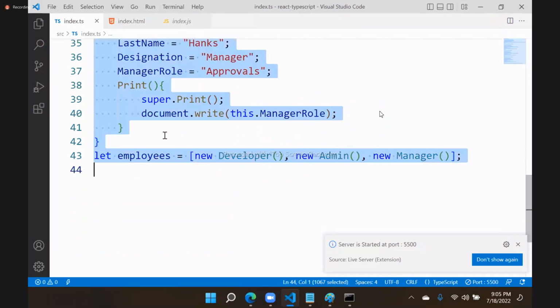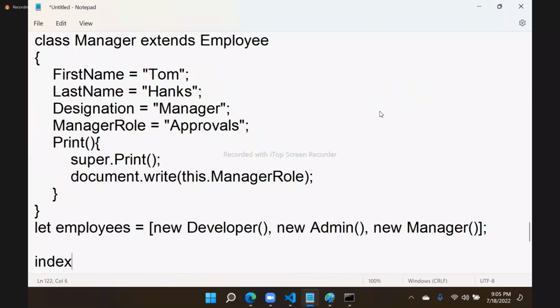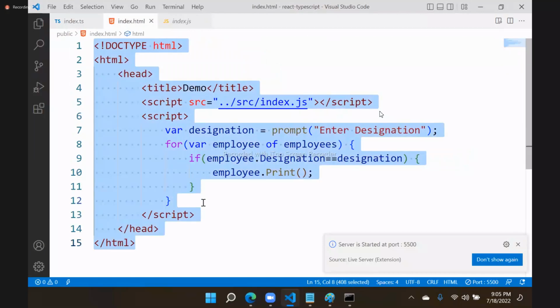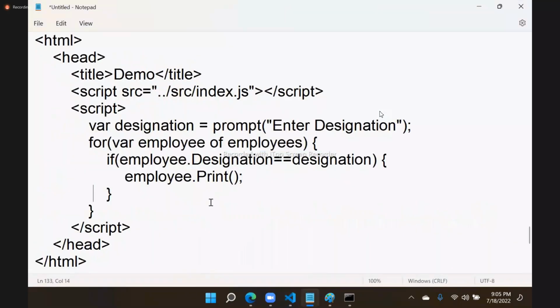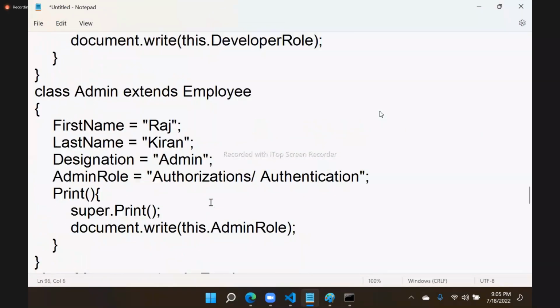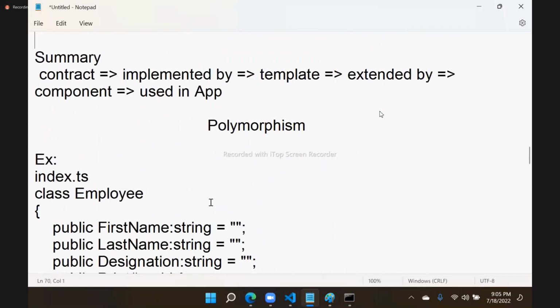Here we have two points. One is index.ts. The definition of polymorphism I will give you, but this is the example. So index.ts is one, and another one is index.html. We will discuss a detailed definition in the next session. Tomorrow we will discuss other things in TypeScript, like generics and enumerations. We'll see those in tomorrow's session. Okay, right.